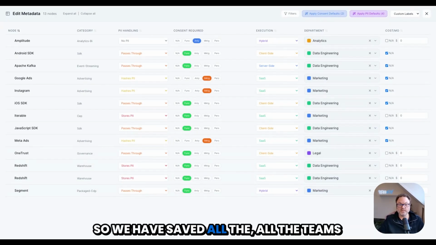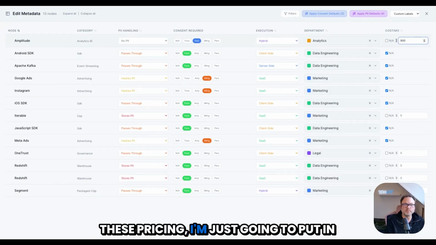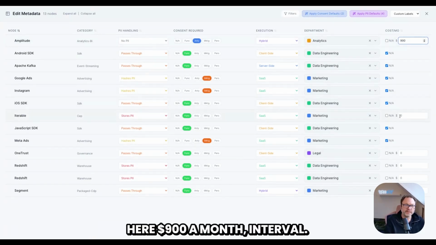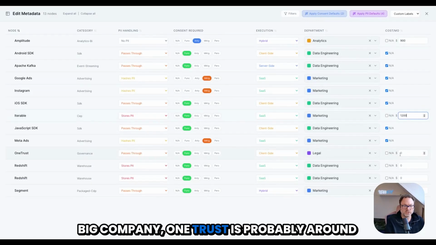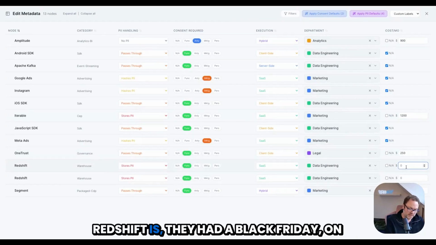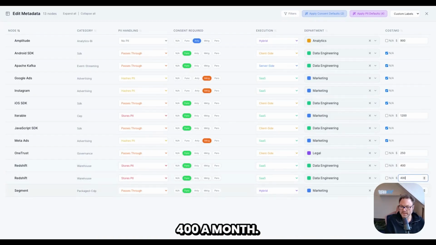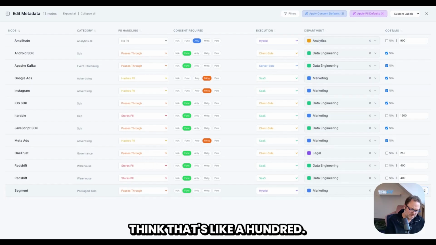So we have saved all the teams now. Let's also add some costs here. If you guys have some information about these pricing, I'm just going to put in here $900 a month. Iterable, let's put that at $1,200. It's not a big company. OneTrust is probably around, let's put in $250 a month. Redshift, they had a Black Friday sale, $400 a month. And then segment, let's say you're on the starter plan. I think that's like 100. Let's be honest here. Let's do 300 a month.